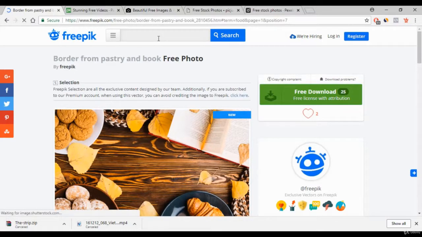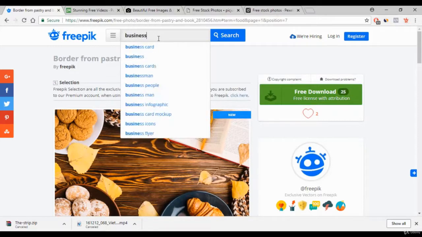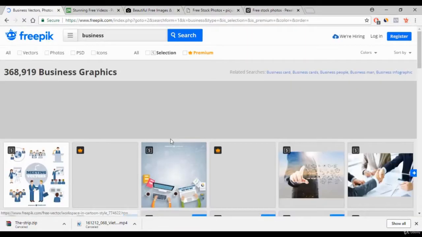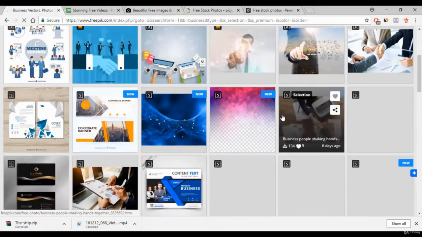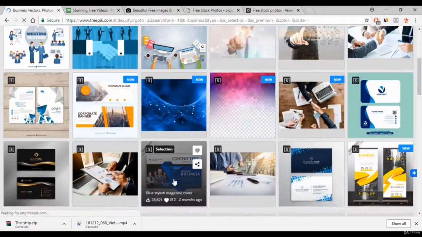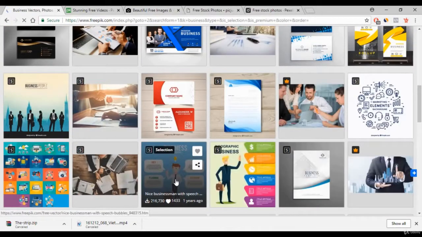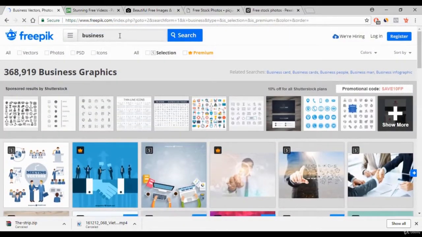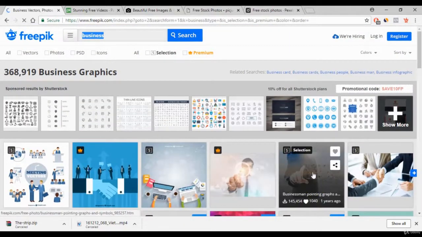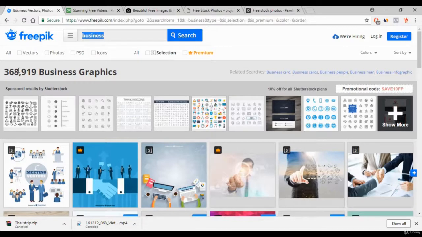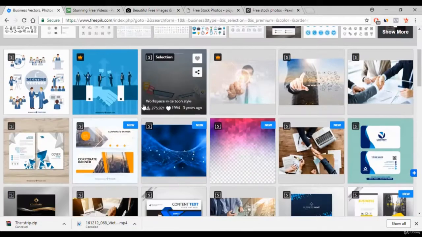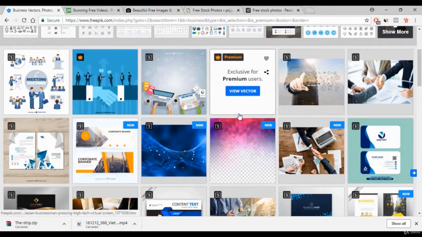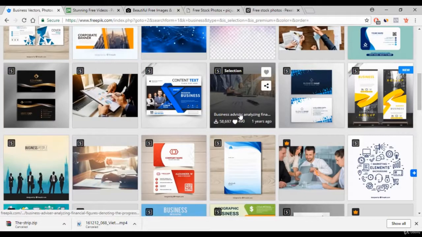So you type the topic in the search box and you will get a lot of results. You select the image, then you click free download to download it. As you see here, we have more than 300 images to choose from. So that's it for this website.